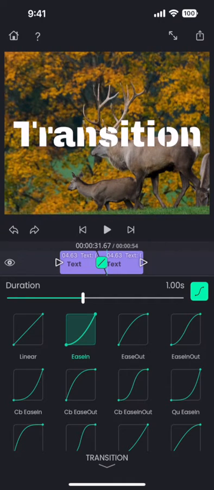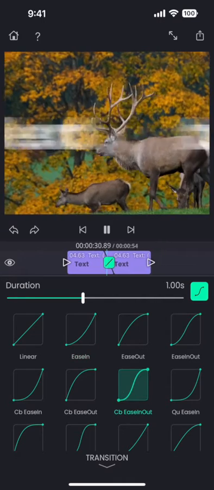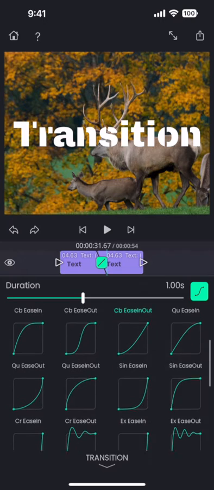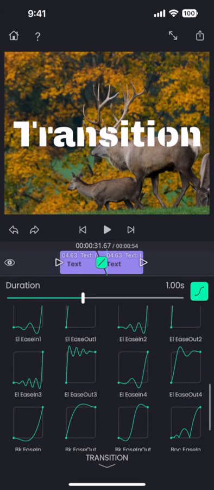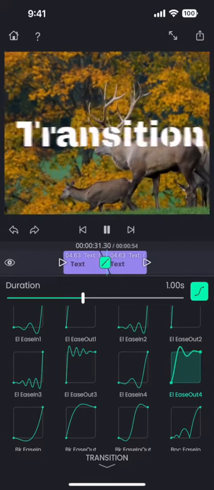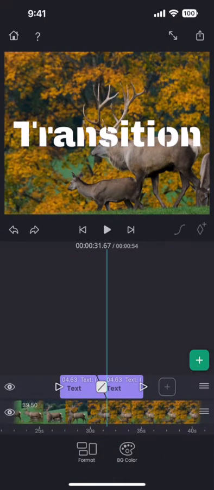This one slows down the speed in the beginning, and this one slows it down in the beginning as well as at the end. To make things even more interesting, we can choose something like this elastic one here, which makes the transition bounce.